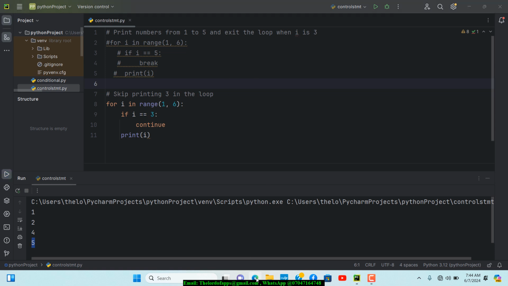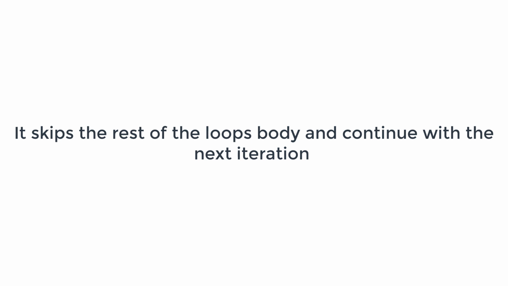Okay, and don't forget the definition. Okay, so the definition says that it skips the rest of the loop's body and then continues with the next iteration. Okay, so that's just what that is.